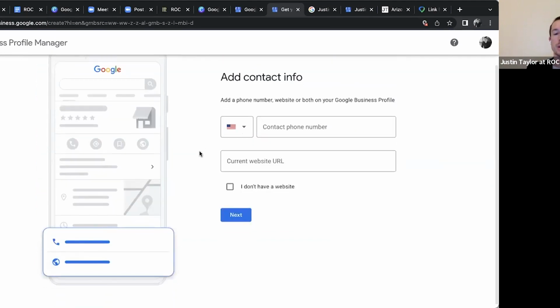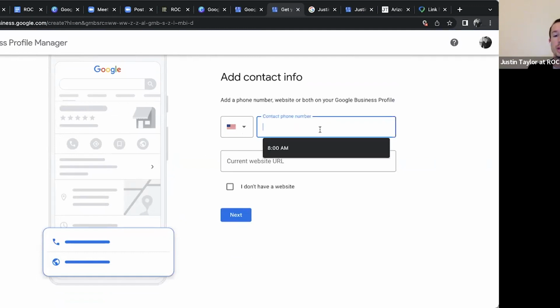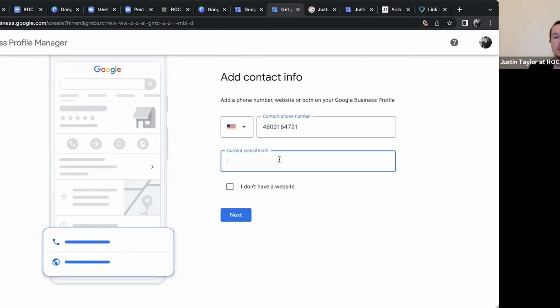Contact info. So this is, again, another optimization feature. You really want to make sure you put in the phone number that you have marketed across all of your websites. Some people have Google phone numbers or CallFire numbers that forward over. You want to use a phone number that is being used on other platforms. So I'm just going to put in my phone number. Current website.